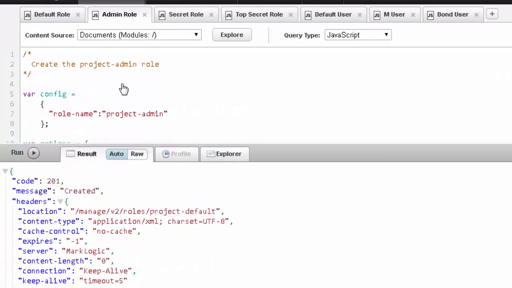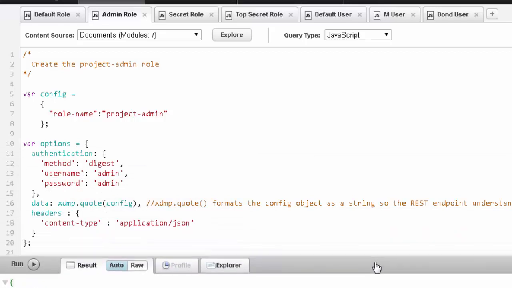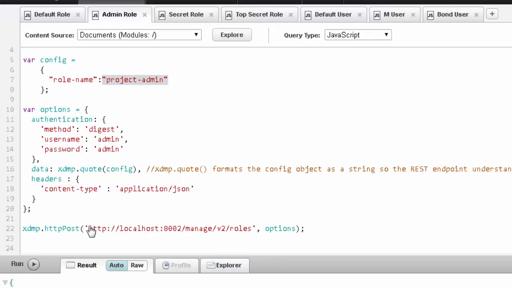Let's create that admin role. Now remember, this is our project admin role, not the MarkLogic admin. So we're going to call this role project admin. And just like we did to create the default role, we're going to build a request to the roles endpoint in the Management REST API. Let's go ahead and run that, and this will create our project admin role.